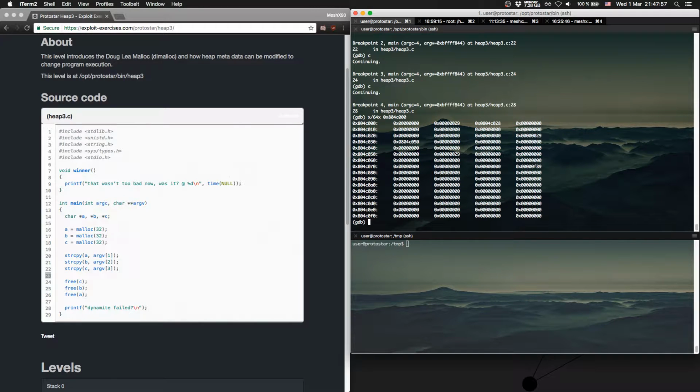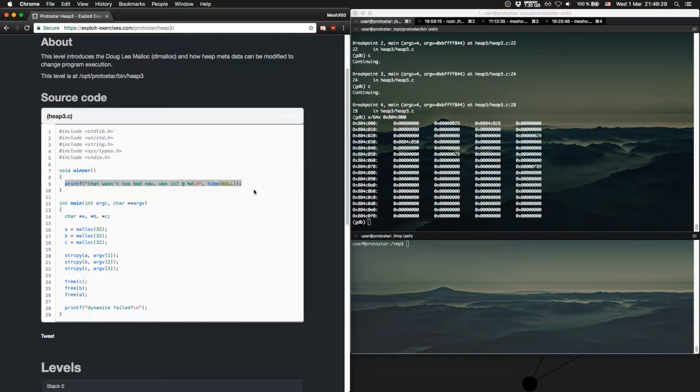Now we are done with the GDB stuff, and we already understand what the free does and the string copy and so on. So let's think about what we want to do. First of all, obviously we want to jump to winner and not print out dynamite failed, or we can print out dynamite failed, but at the end we want to result in printing out this one.